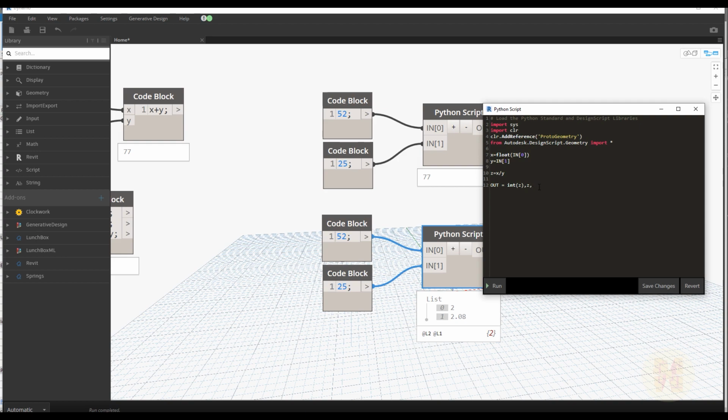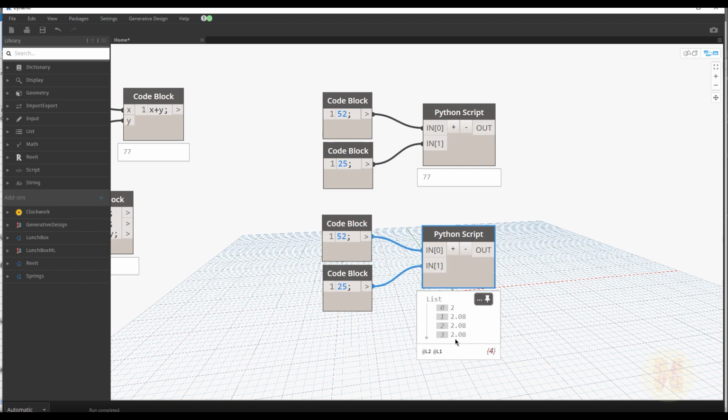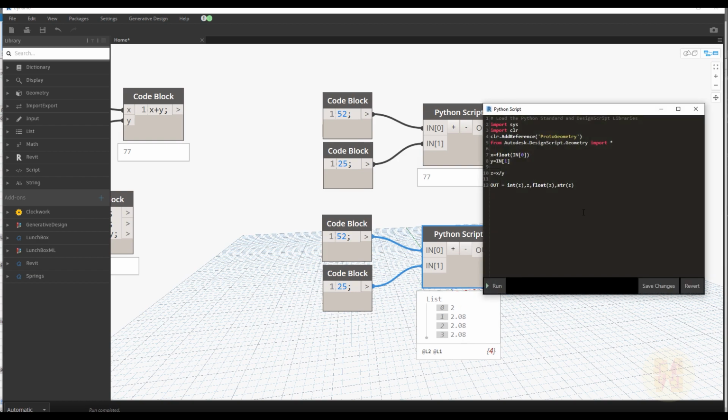And we can write, for example, float. It's already float, but let's write float again, like that. And string, str, that. What we will get, as you can see, all of that looks like a number, but actually only one, the last one, is not a number, this is a string. And as you can see, this is really working.